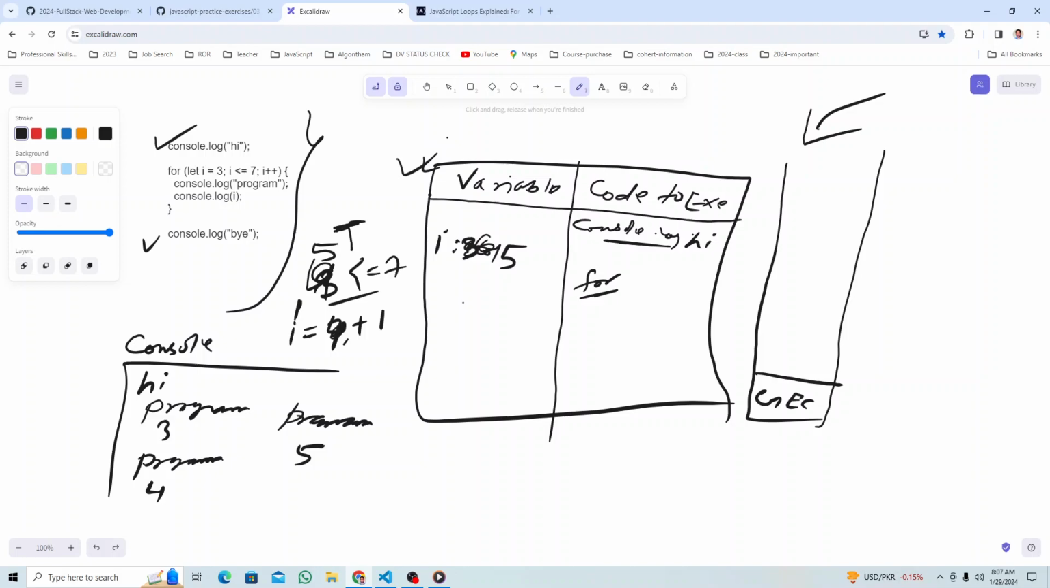So here is 5 plus 1, that is 6, right? So the memory will change to 6, correct? I changes to 6. Then again it will compare. 6 is less than 7. Here it will be 6 because i is 6. 6 is less than or equal to 7. Yes, that is true. Then it will go inside the block and print program and 6, right? It will print 6.